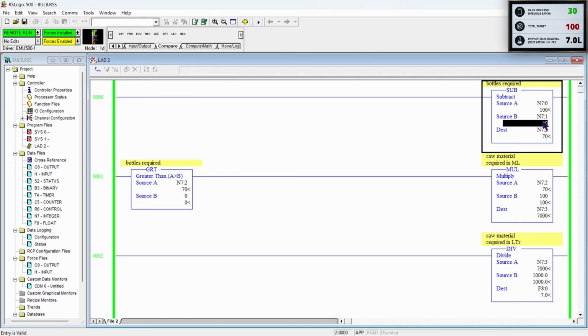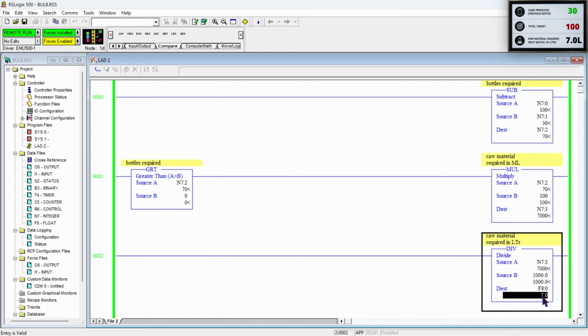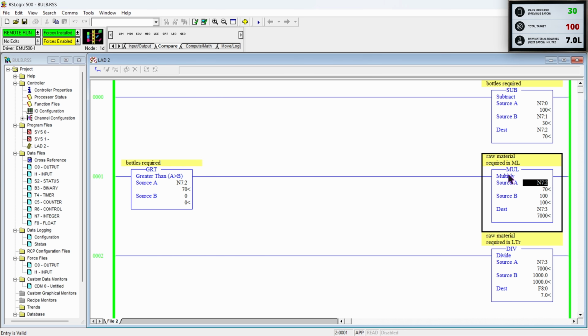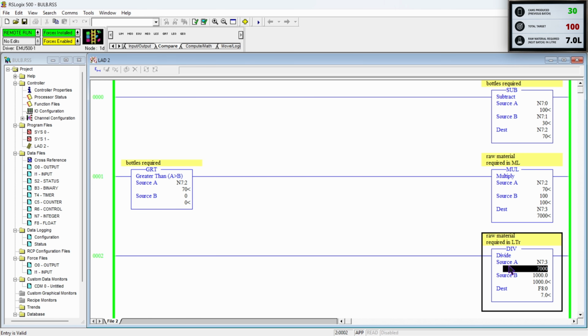Because we have 30 bottles produced and the target is 100, so we need to produce 70 cans in our upcoming batch. So this is how we can calculate the required number of cans we need to produce in upcoming batch and the raw material required. So I hope you got the point how we can use subtraction instruction, multiplication instruction, and division instruction.